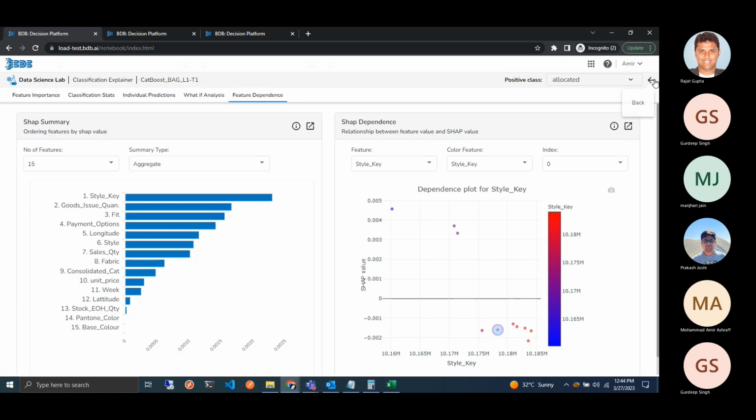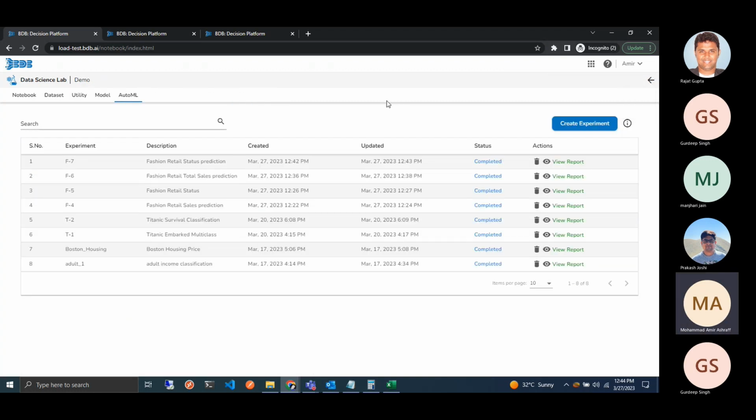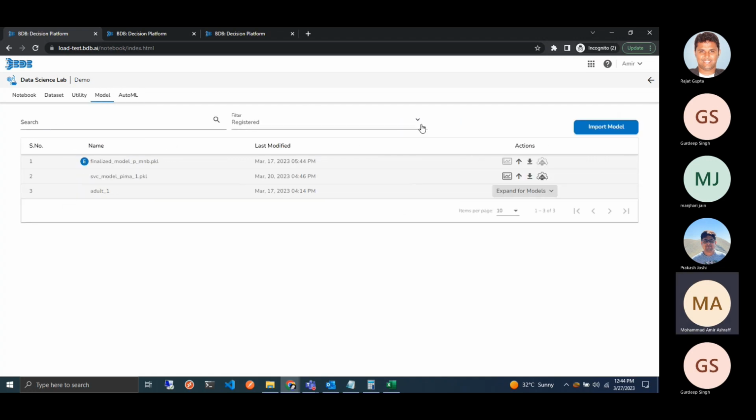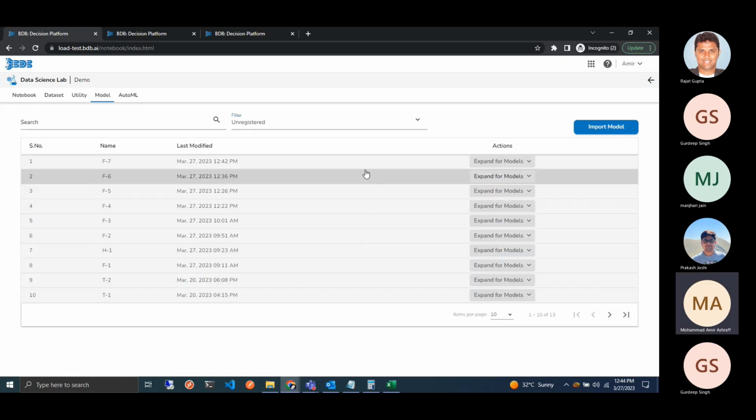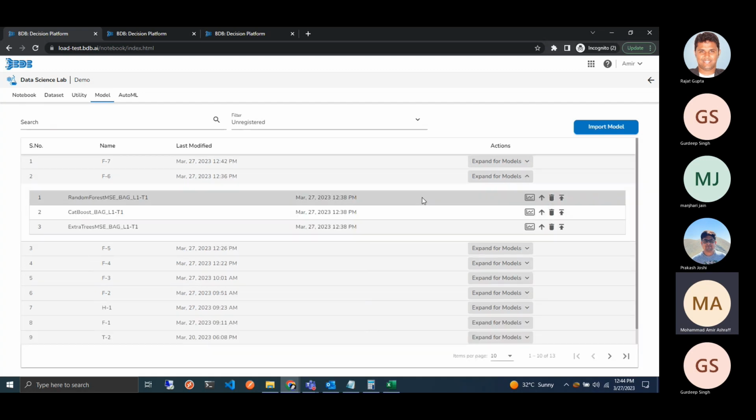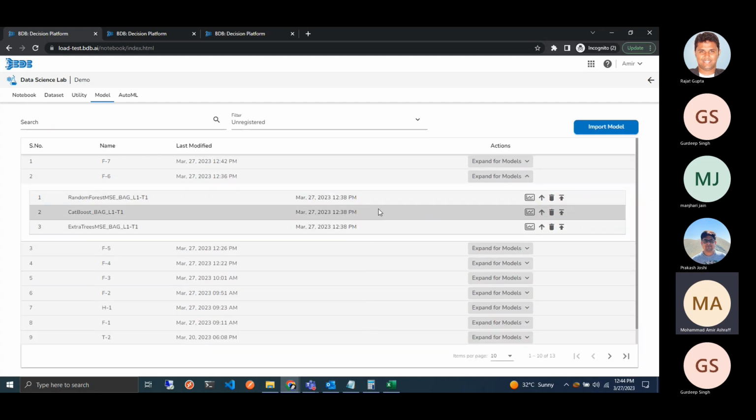So that's about it. And you can see how simple it is to run your experimentation and get the models. And once the models are already available to you, we can go to the model tab, and we can click on unregistered. So we'll get a list of unregistered models. So I had run two experiments. One was F6 and F7. So I can click on expand for models. So I'll get a list of top three models that I had run for my regression experiment.